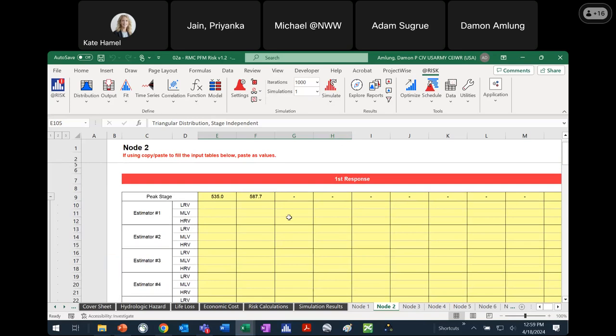So again, I would have individual files for each failure mode, and then from each failure mode that gets pulled into the project risk, but everything that gets reported in the report, for a risk assessment, comes from the project risk spreadsheet. That's where the final calcs are happening. Does that make sense?